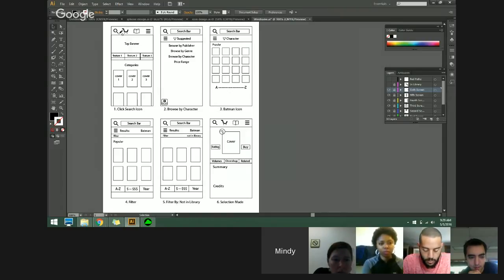Go in, you hit the little search button. That's helpful because we can see exactly where you're going. You click the little search button, and then you have the search bar up here, or you can type. Below are the suggested ones, which are publisher, genre, character, and price range. If you click character, I didn't bother to do all the little tiny logos within it, but they would be little symbols for every character. So like this one would be the bat symbol or whatever.